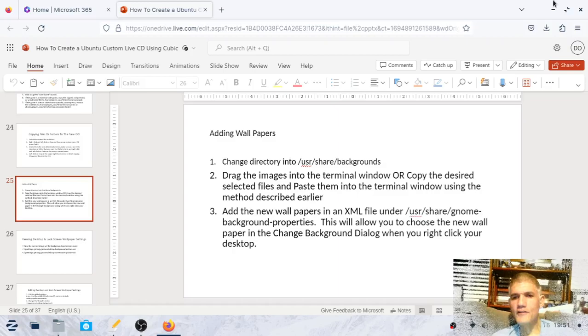And I have on the slide that we add the wallpapers inside an XML file under the /usr/share/gnome-background-properties. I don't think I actually made a screen recording of doing that, but that is how you would add those wallpapers as choices from the background selection menu in Jorin. So that method does work. I just don't think I made a screen recording of it.